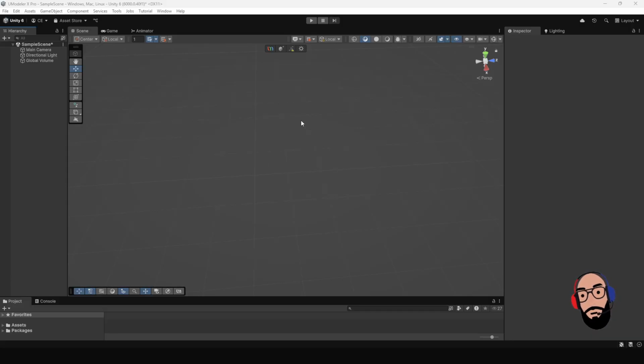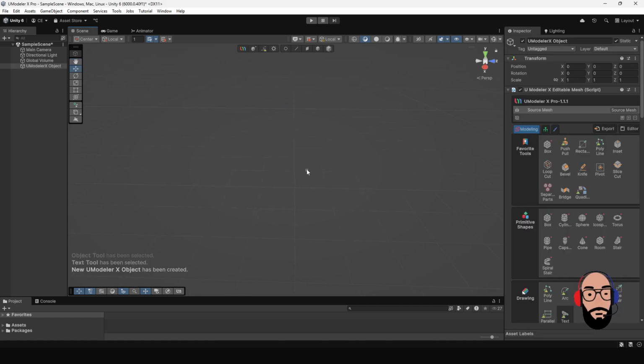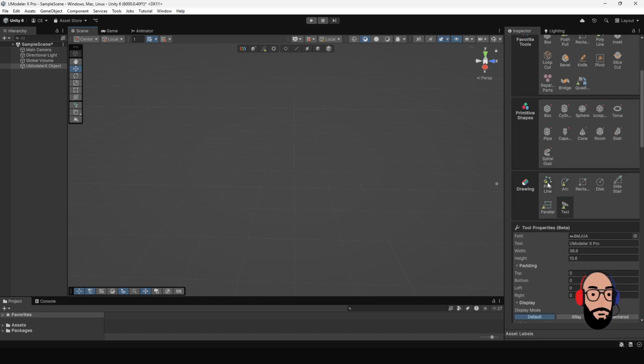Alright, so the first thing we're going to do is create a UModeler object. So at the top here, let's go ahead and click here. And what we're going to do is go down to the group called drawing, and inside the drawing group you're going to see text. So when you click on text, you're going to see your mouse. It's going to have this little square kind of floating around.